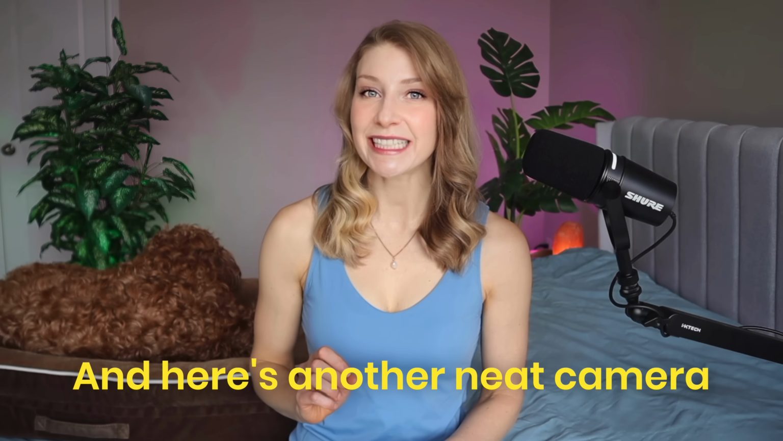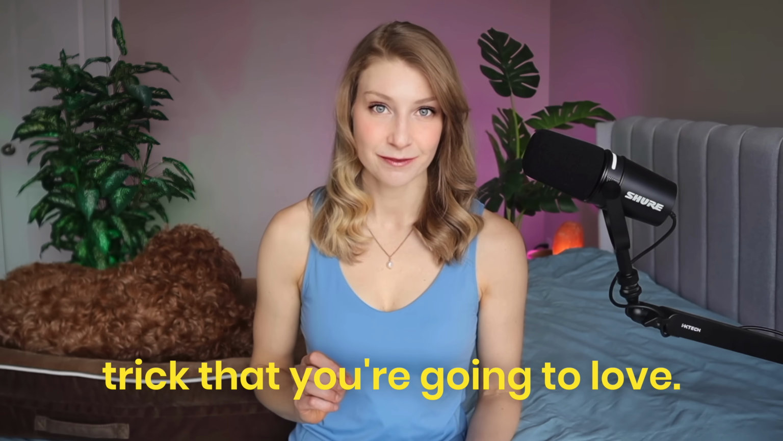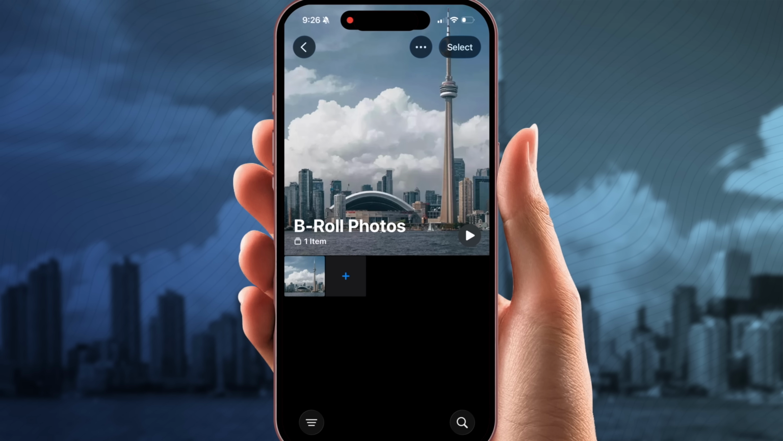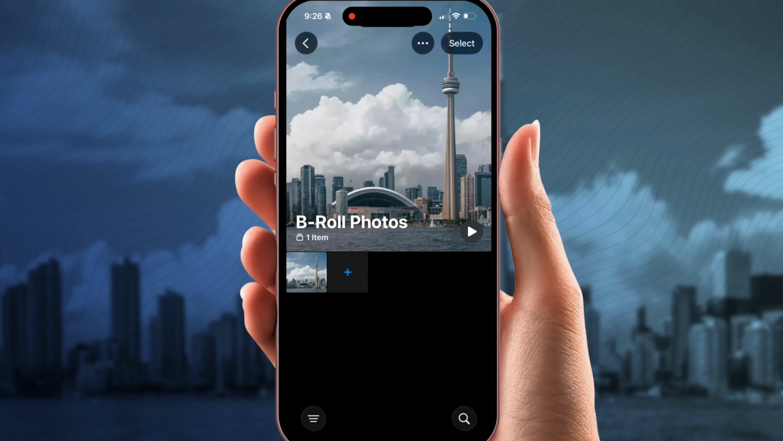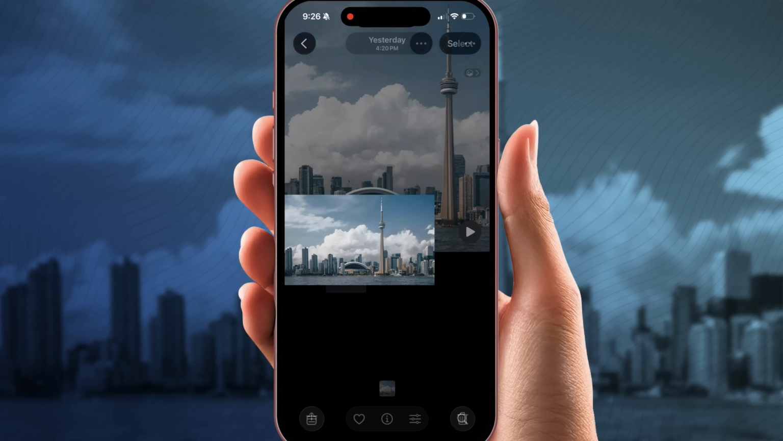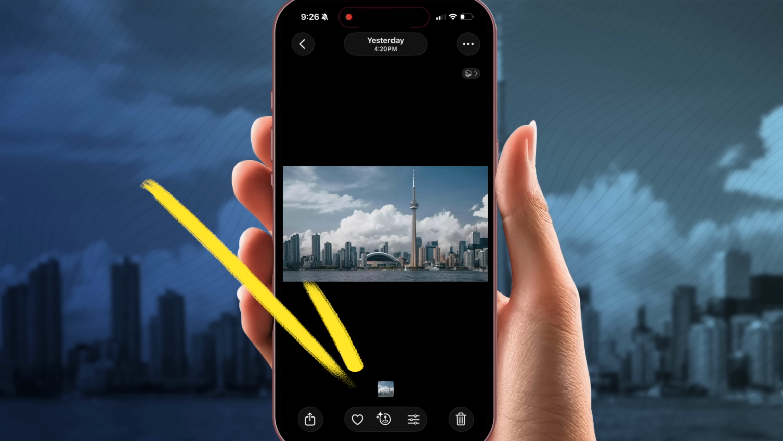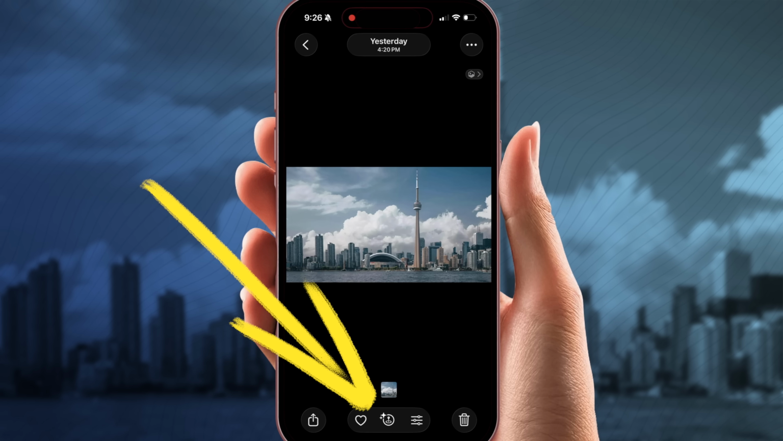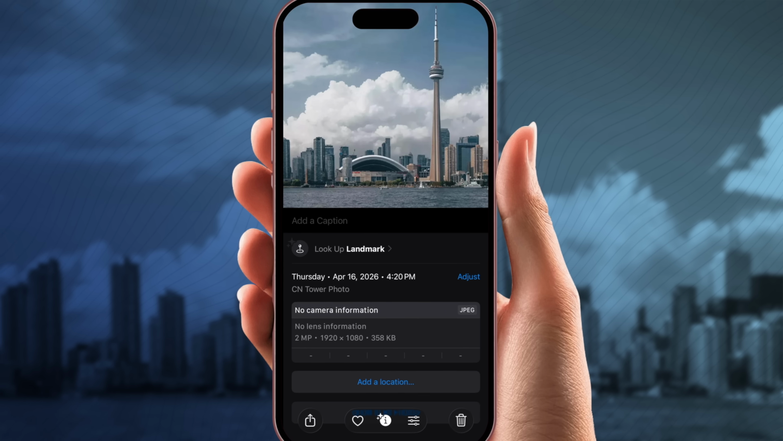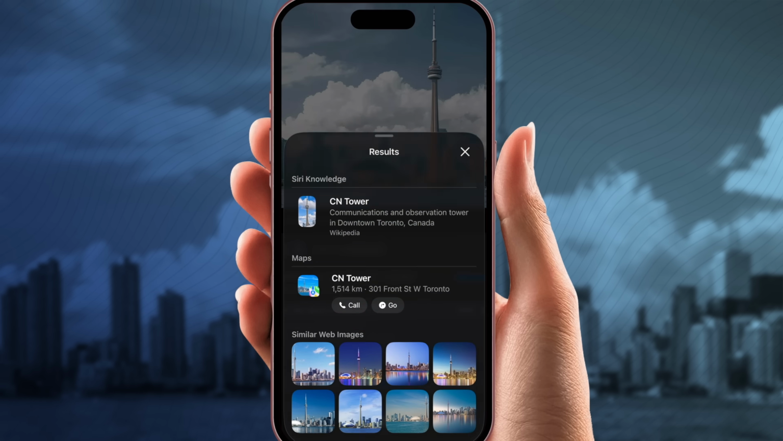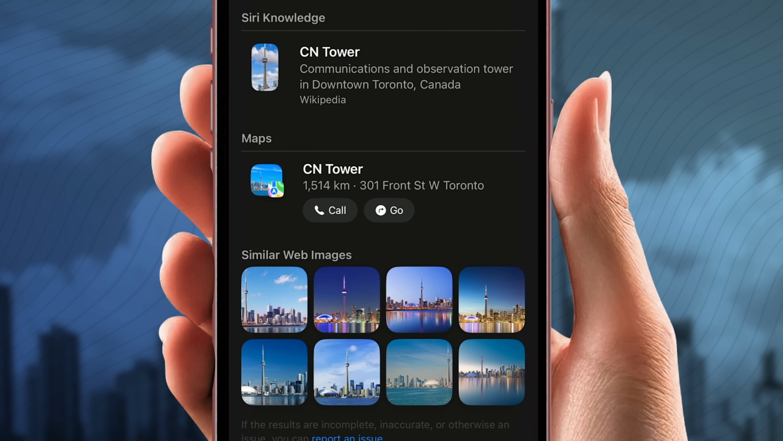And here's another neat camera trick that you're going to love. If you snap a photo of a famous landmark, building, or piece of art, your iPhone can tell you what it is. Open the photo and look for a small star icon at the bottom of the screen. Tap it and your phone shows you the name, the history, and interesting details about what you're looking at.